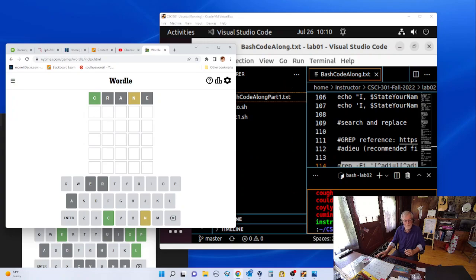Cough does not have an N in it, so I've got to go back and figure out how to include an N in there. Let's see, colon has an N in it, condo has an N. Let's try condo. C-O-N-D-O. We've got the N in the correct position, and we know that we don't have an O or a D.